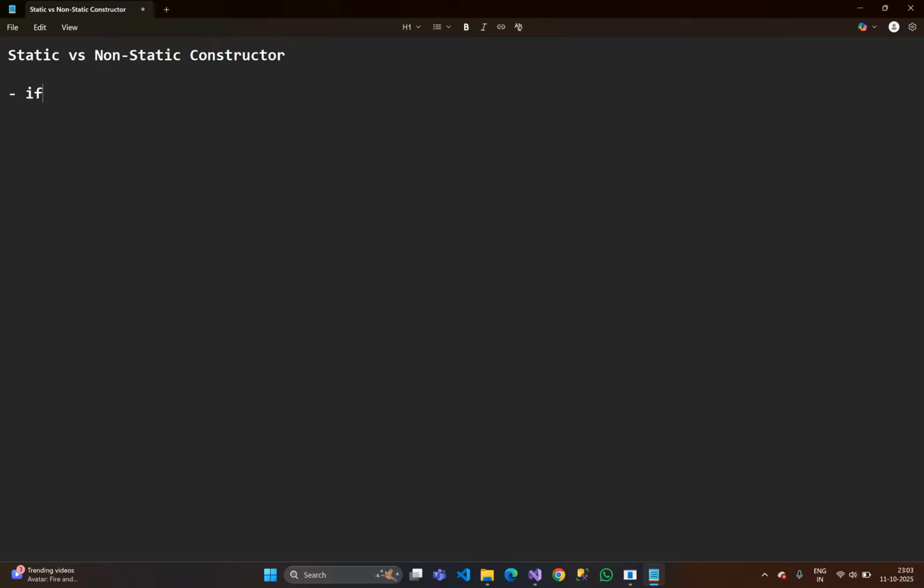If a constructor is defined with a static modifier, it is known as a static constructor.